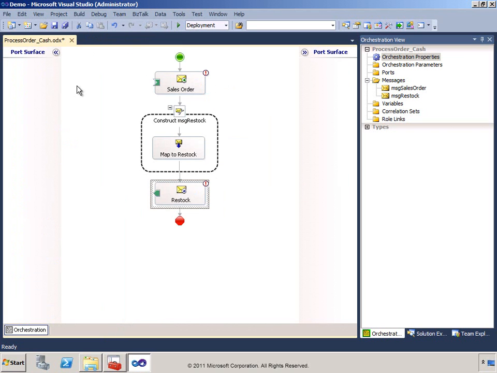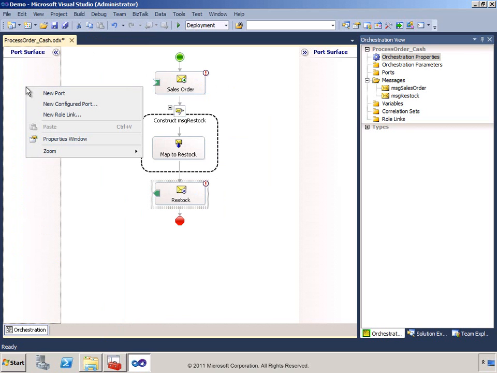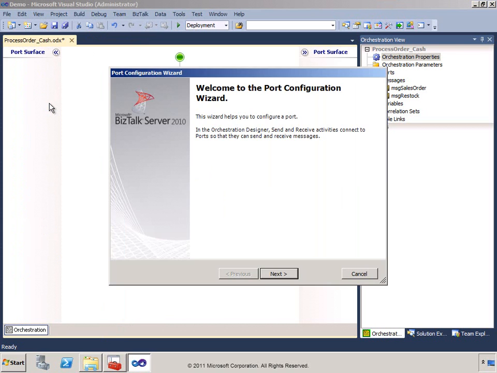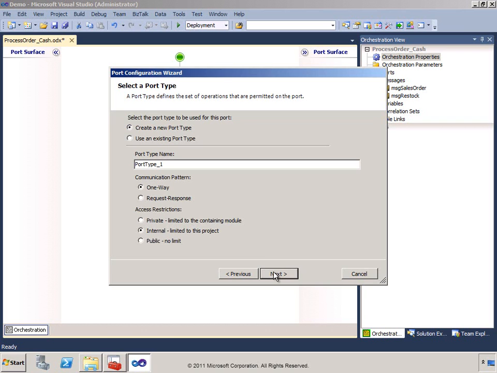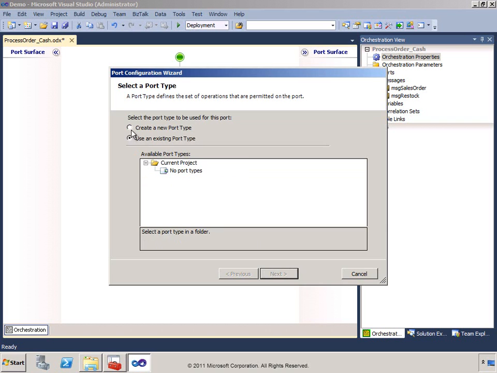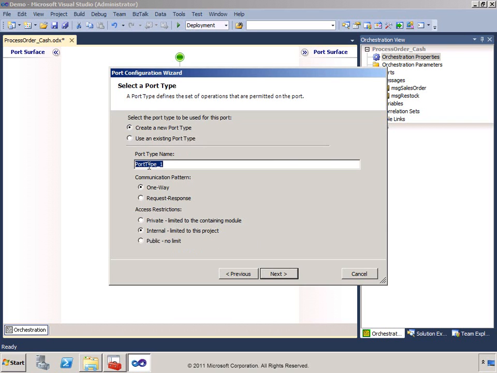Okay, now I am going to add the receive and send ports. We can do that by going to the port surface and right-click, and then choose New Configured Port. And we get this port configuration wizard. And so it's going to ask us for a name. So this will be our sales order port. And now it's asking us for a port type. Well, if we look for the existing port types, we don't have any listed, so we need to create a new one. And it makes it very easy for us to do so.